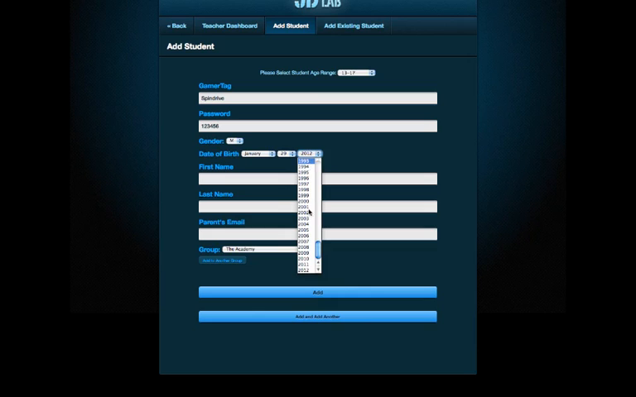I've got to do some math because they're going to be in that age group. Let's just say, I think age 7 will do it. And then you actually create their name. I'll use mine here for just fun. Now, the email is really important. You'll want to put in their parent's email.